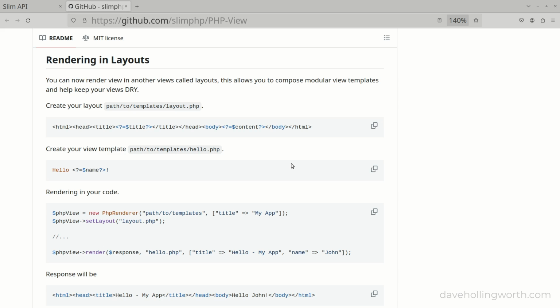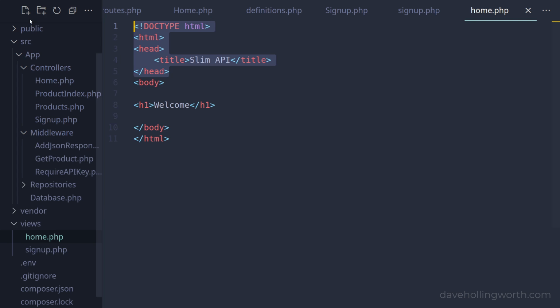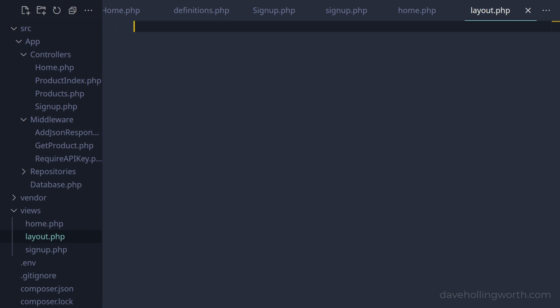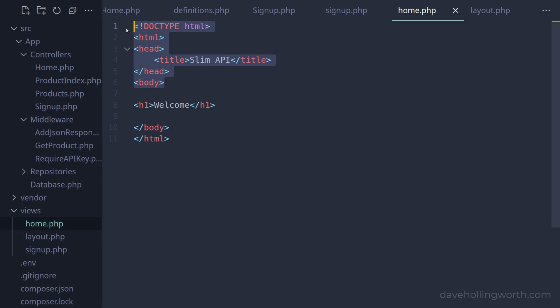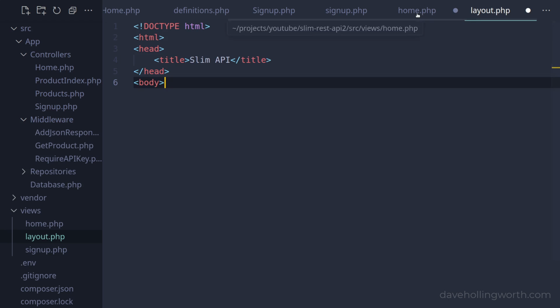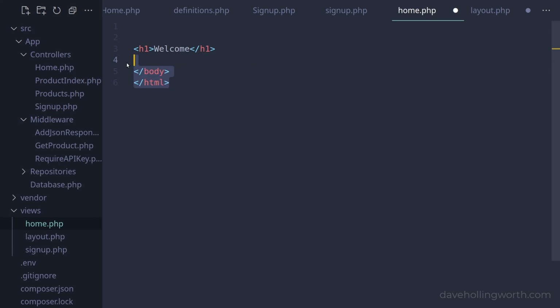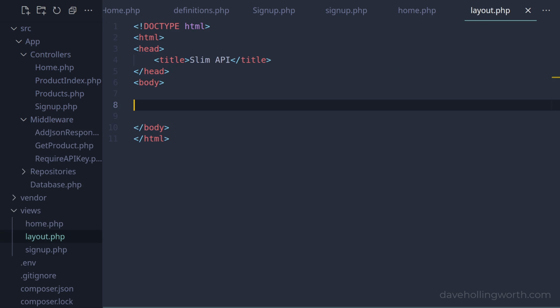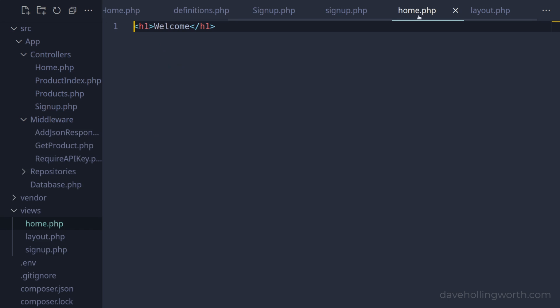Instead of repeating ourselves, we can use a feature of the PHP view package that allows us to create a common layout file. So let's create a new file in the views folder called layout.php. In here, we'll put the code from the top and bottom of the home.php view. To render the content from whatever template uses this layout, we output the content variable. So the home.php view now just contains the heading tag.